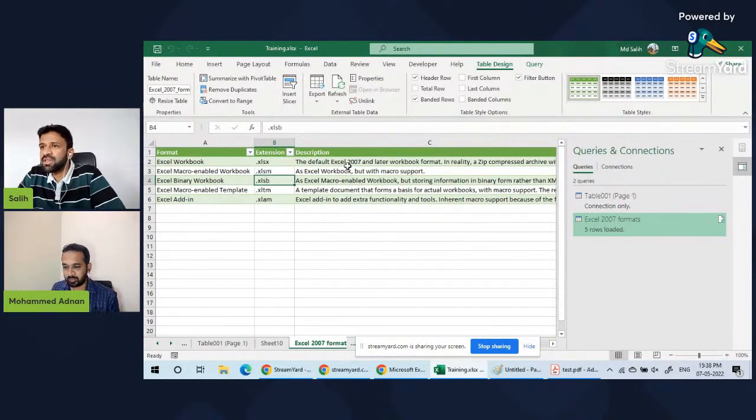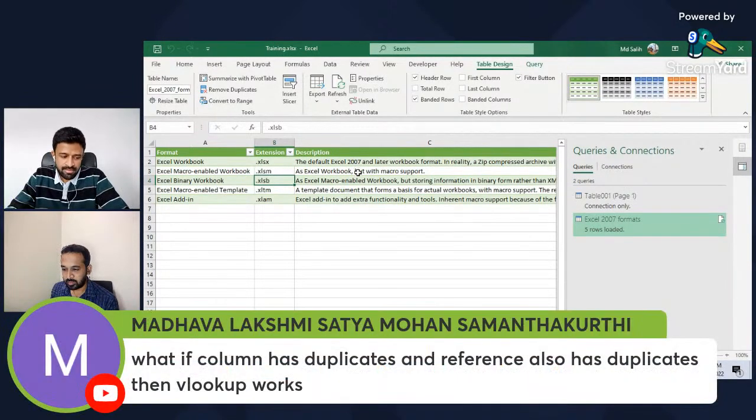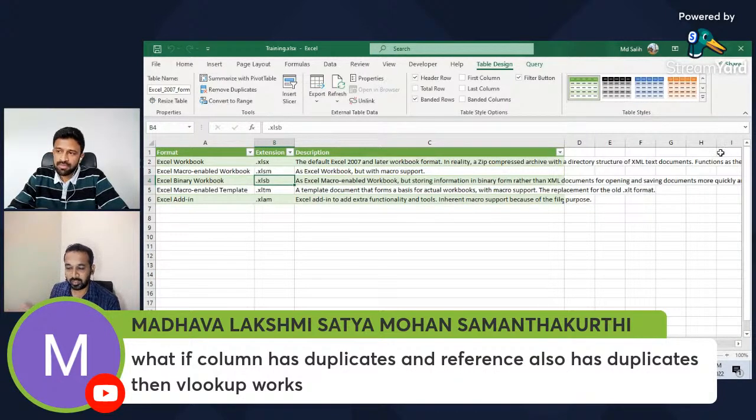So if you have any queries, feel free to post them in the chat, and Adnan will be able to let me know. So there is one question available now. It's: what if a column has duplicates and the reference also has duplicates, then will the VLOOKUP work or not?